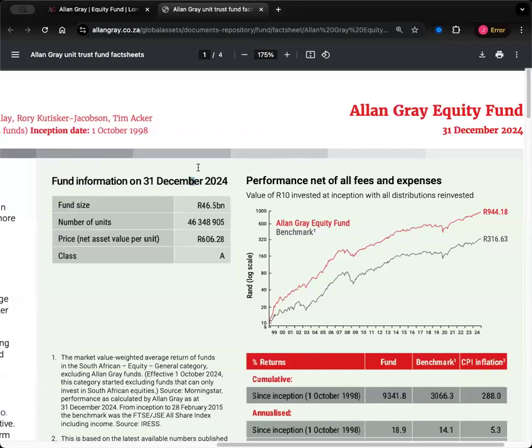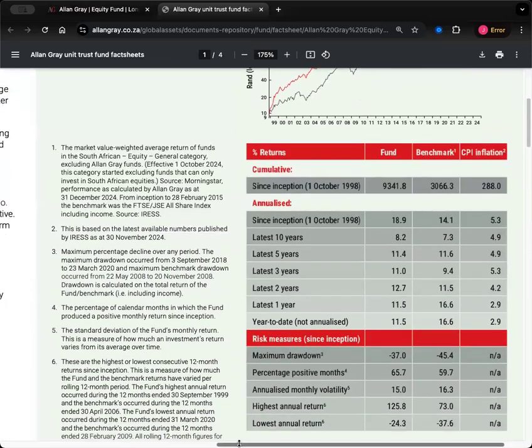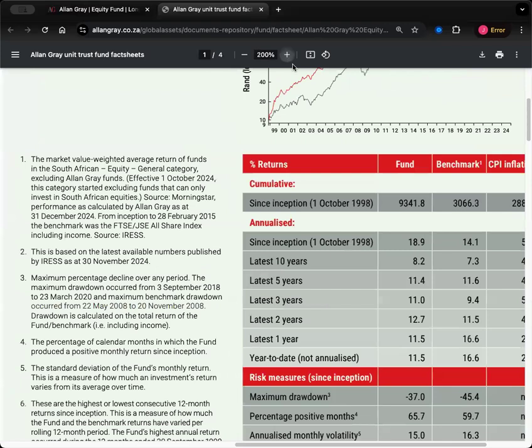This information is accurate up until the end of December 2024. You can see the fact sheet date there as well. So as of the end of 2024, this fund was around 46.5 billion rand in size. So that's really the general population's hard-earned money being allocated to this particular fund, looking for those returns from the Allan Gray investment team. If I scroll down, I thought let's have a look at the performance over different periods.